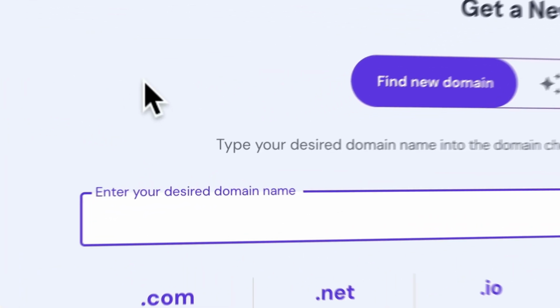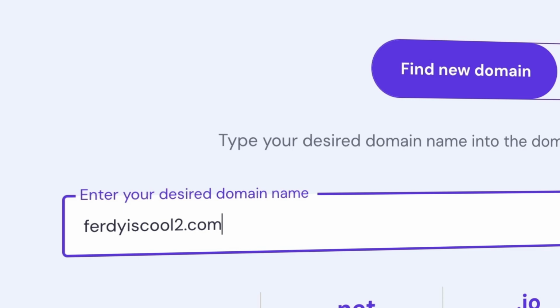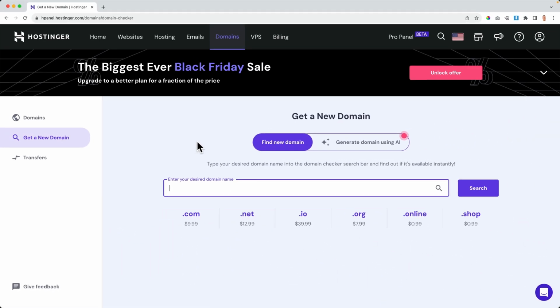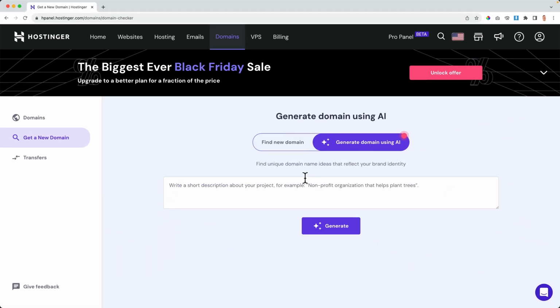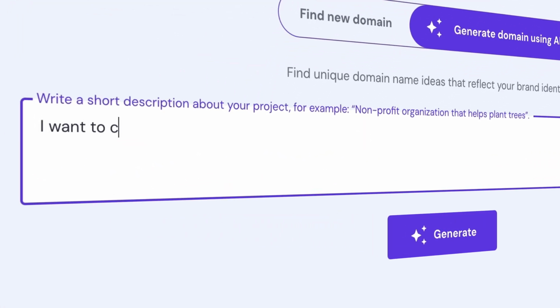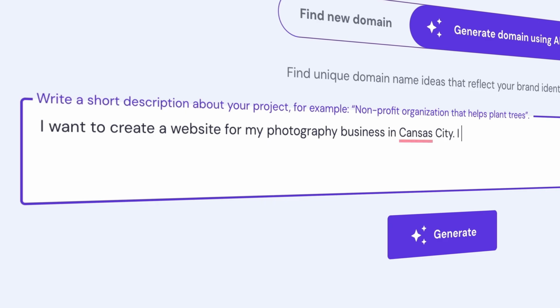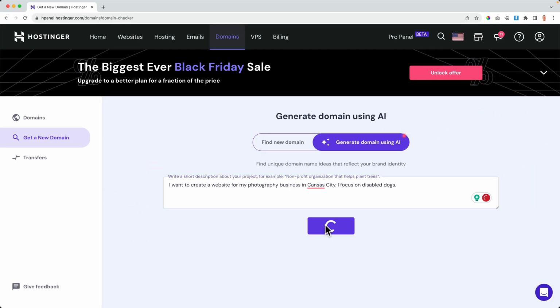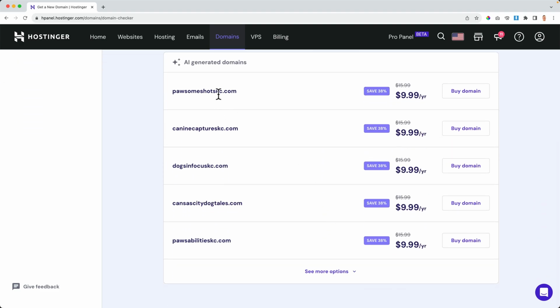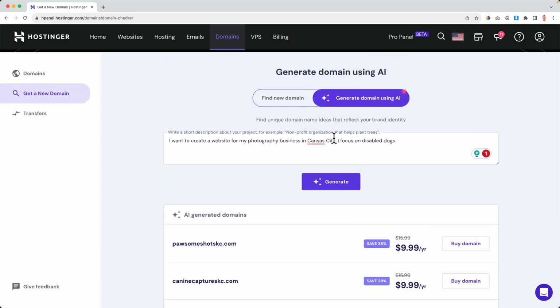I can type a domain, so freddyiscool2.com and search, or I can use generate domain using AI. So I can say I want to create a website for my photography business in Kansas City. I focus on disabled dogs. Generate. Kansas is with a K. I know, KC. So I can use something like this or this or this. So that's what you can do if you need some inspiration.